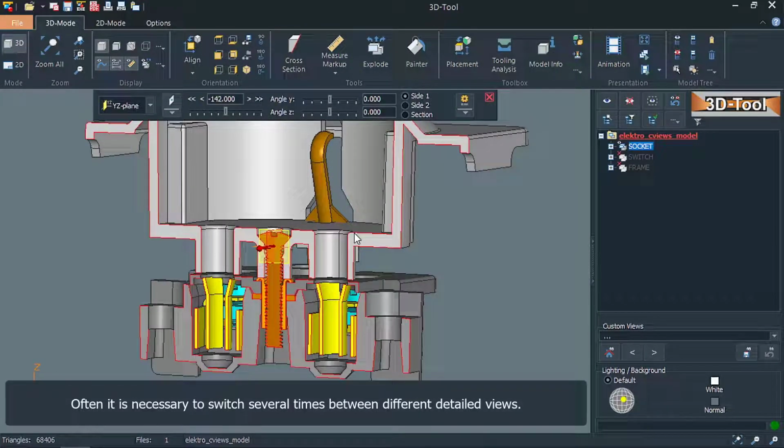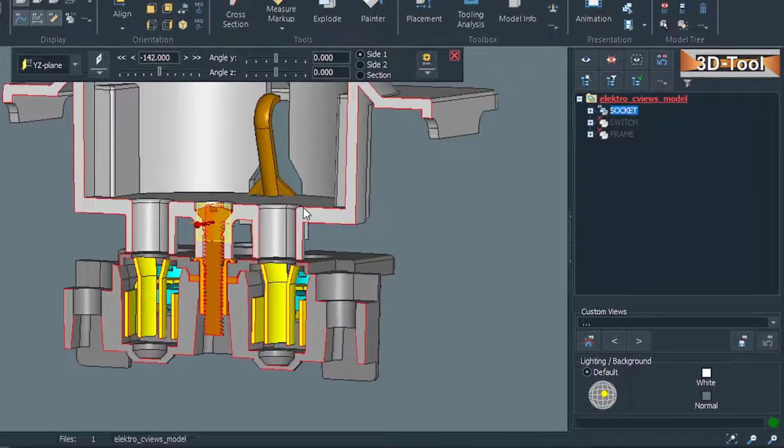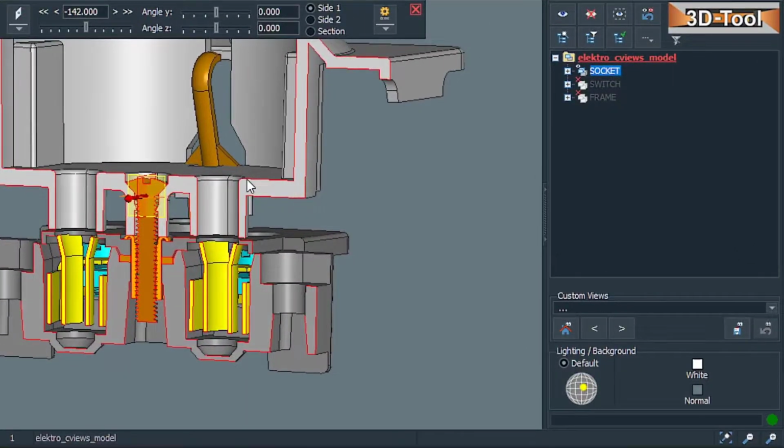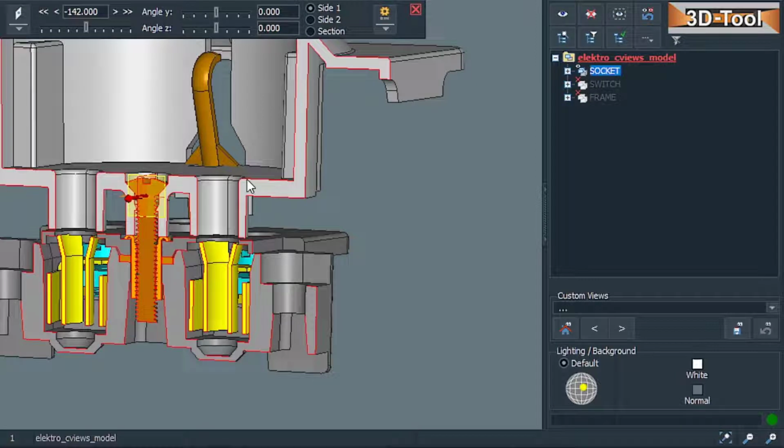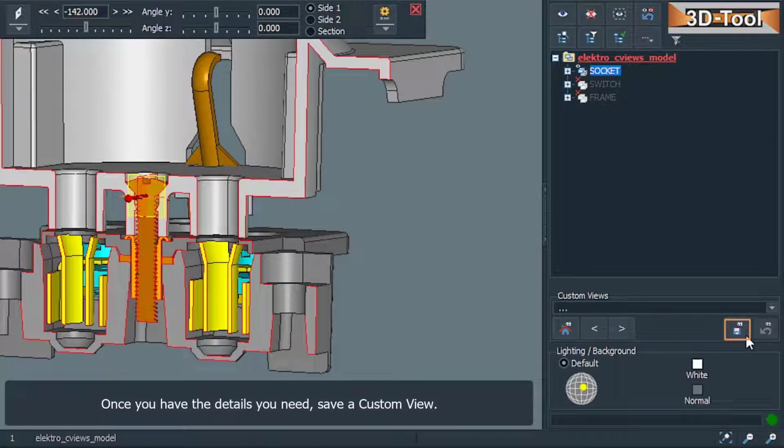Often it is necessary to switch several times between different detailed views. Custom views are a great help here. Once you have the details you need, save a custom view.